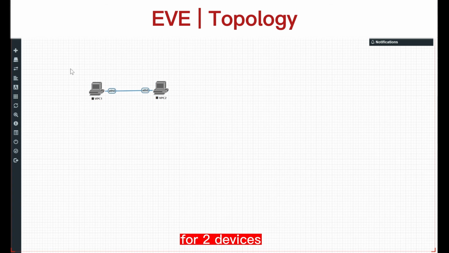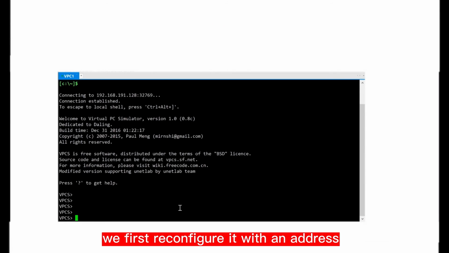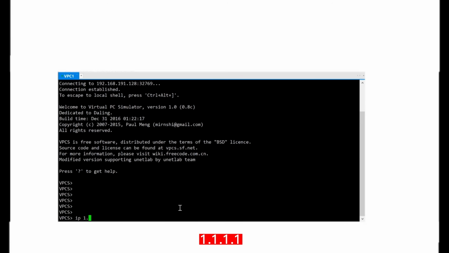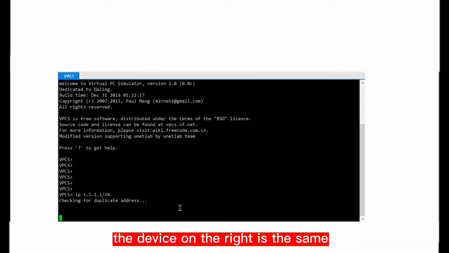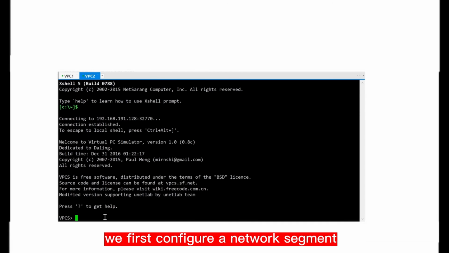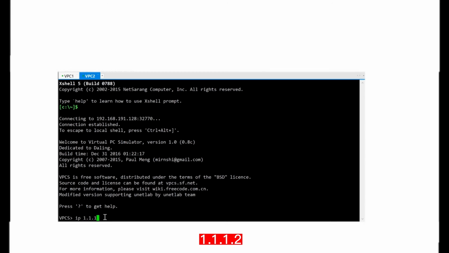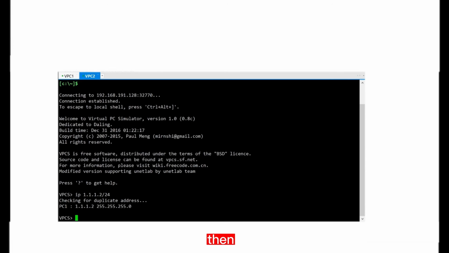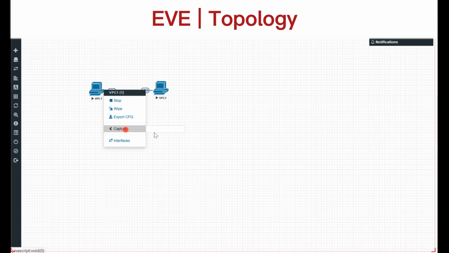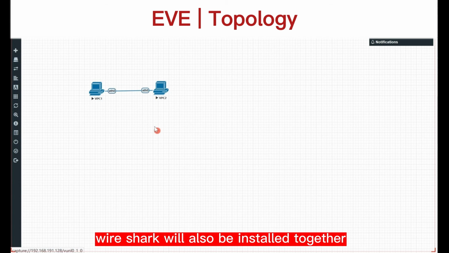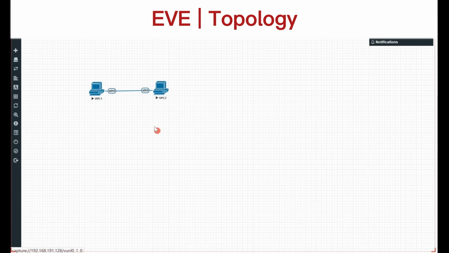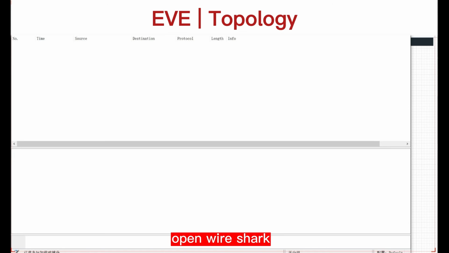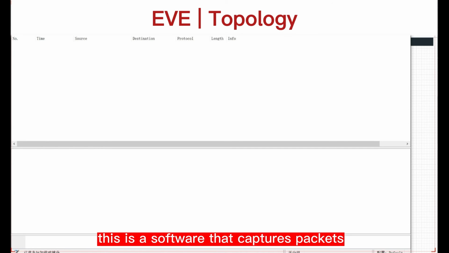Okay. For the 2 devices, we first configure an address: 1.1.1.1 with a 24-bit mask. The device on the right is the same. We first configure a network segment: 1.1.1.2 with a 24-bit mask. Then, let's capture packets here. When you install this, Wireshark will also be installed together. It's a software for dummies, very simple. Open Wireshark. This is a software that captures packets.